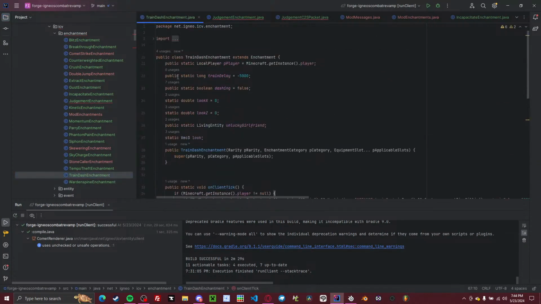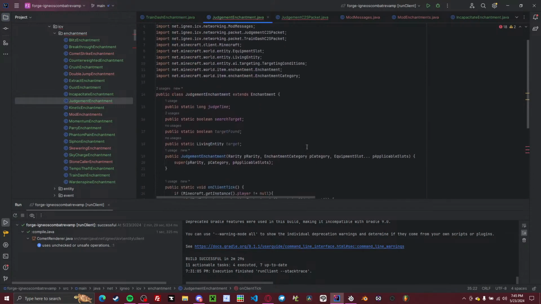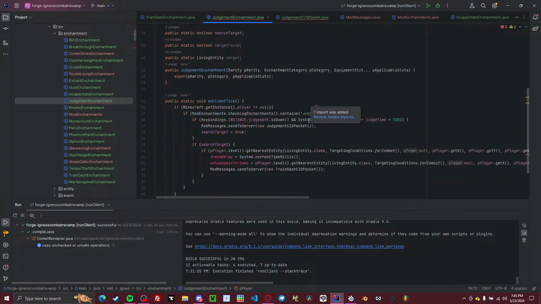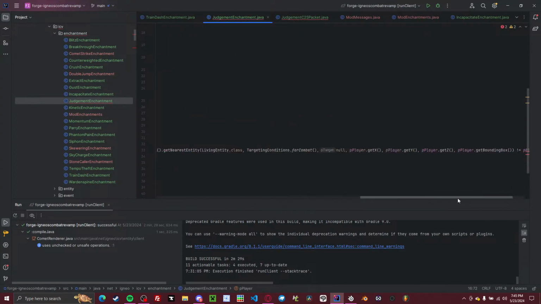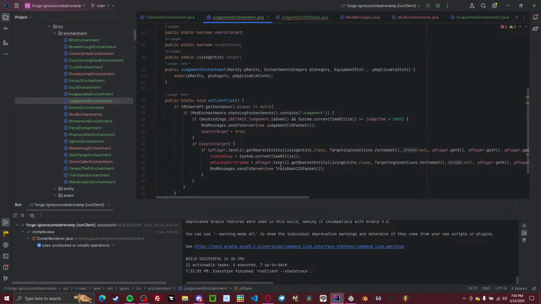There it is. We need to also keep this variable right here, so otherwise things get confusing. All right, and then change this from unlucky girlfriend to target. Change this to judge time.